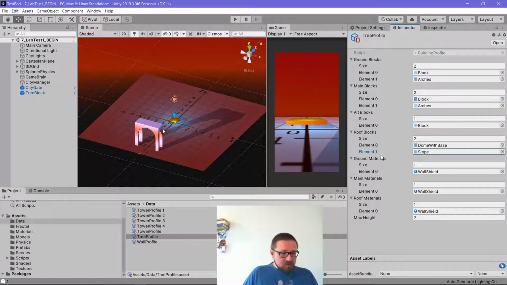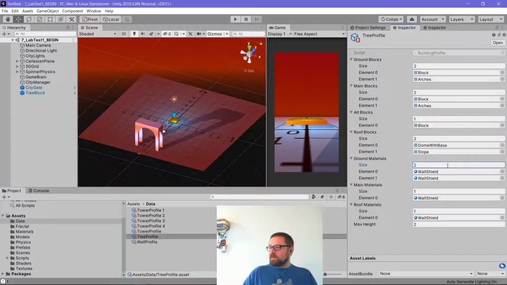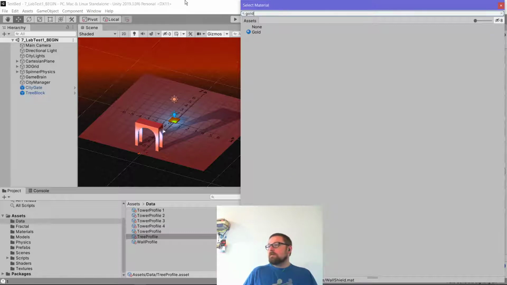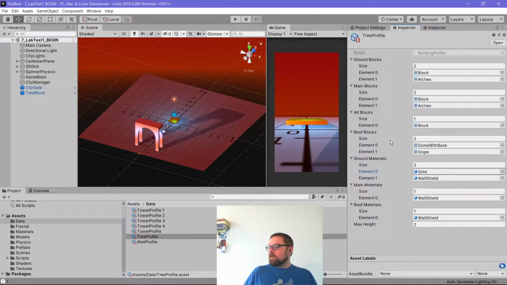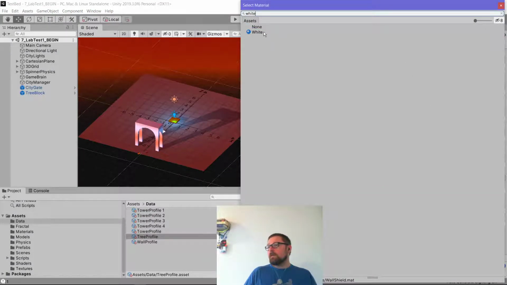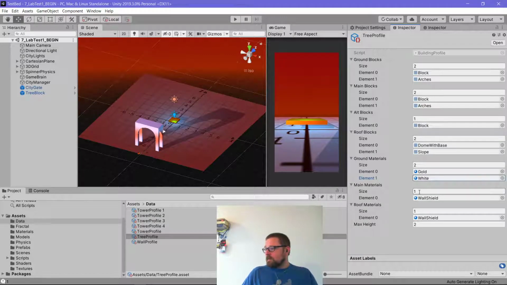Now the materials. For ground blocks, we want to have the gold and white material. So the array needs to be size 2. Okay, I just use the search function to find the material. For the main blocks, the same.